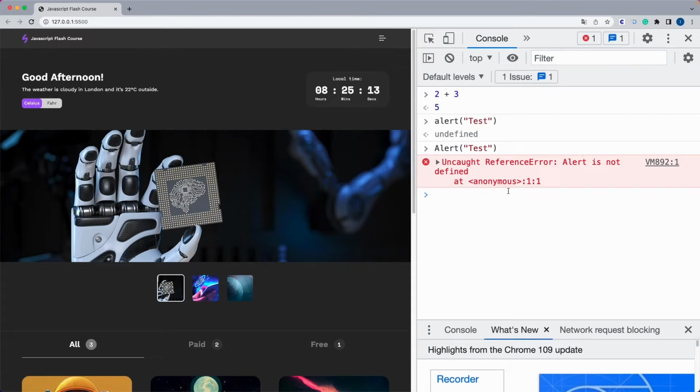As you can see, now we have an error. It's telling us that alert is not defined. And this happened because JavaScript is case sensitive. So the alert function is written with all lowercase.